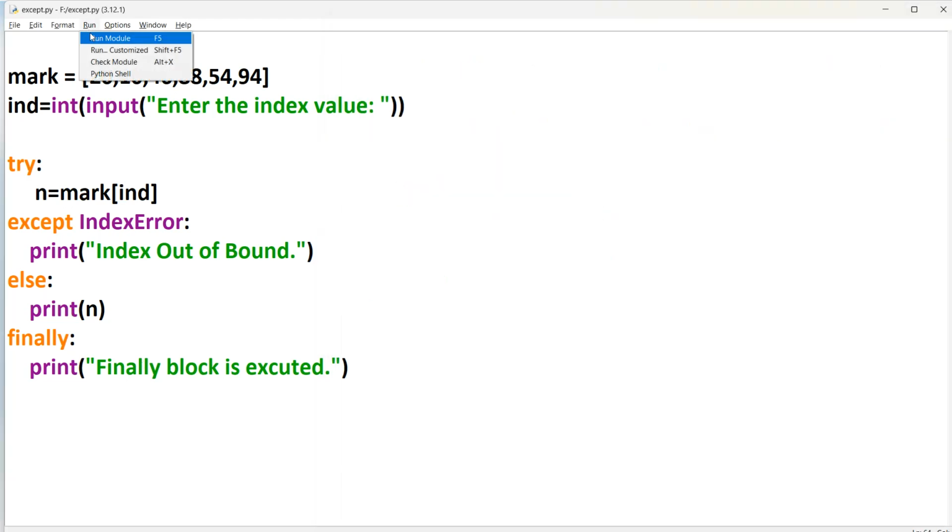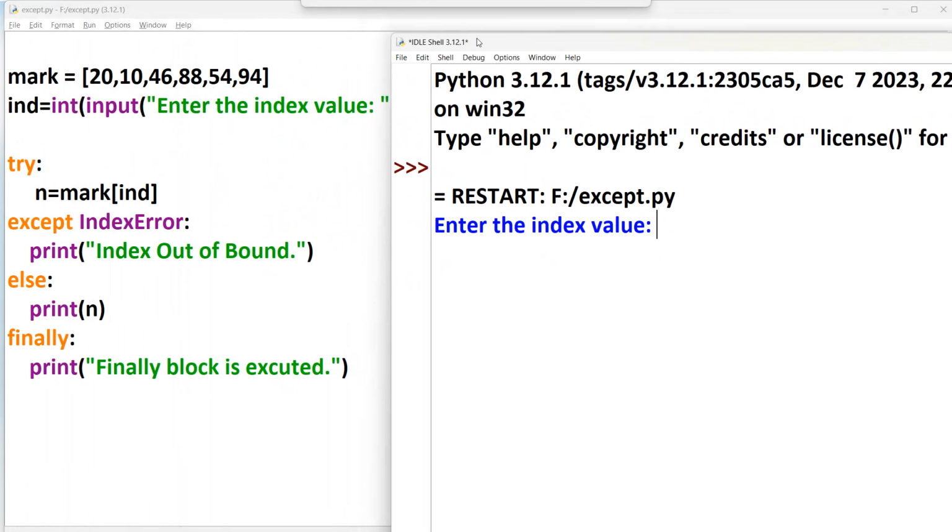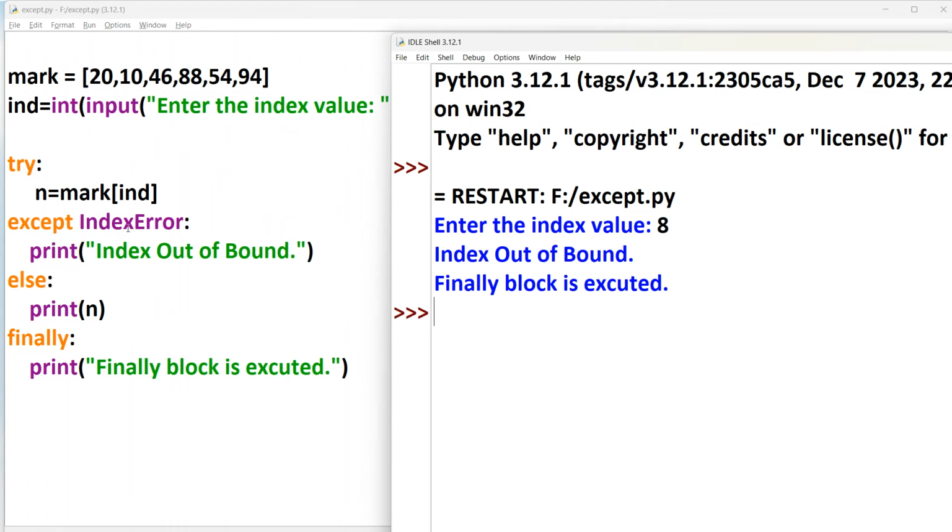I run the program again. I can give the index value 8, but the maximum index value is 5 only, 0 to 5. I can give a value out of the index range. Now the exception happens because there is no 8th index. So the exception block is executed, which means the index out of bound error message is thrown and the finally block is executed.